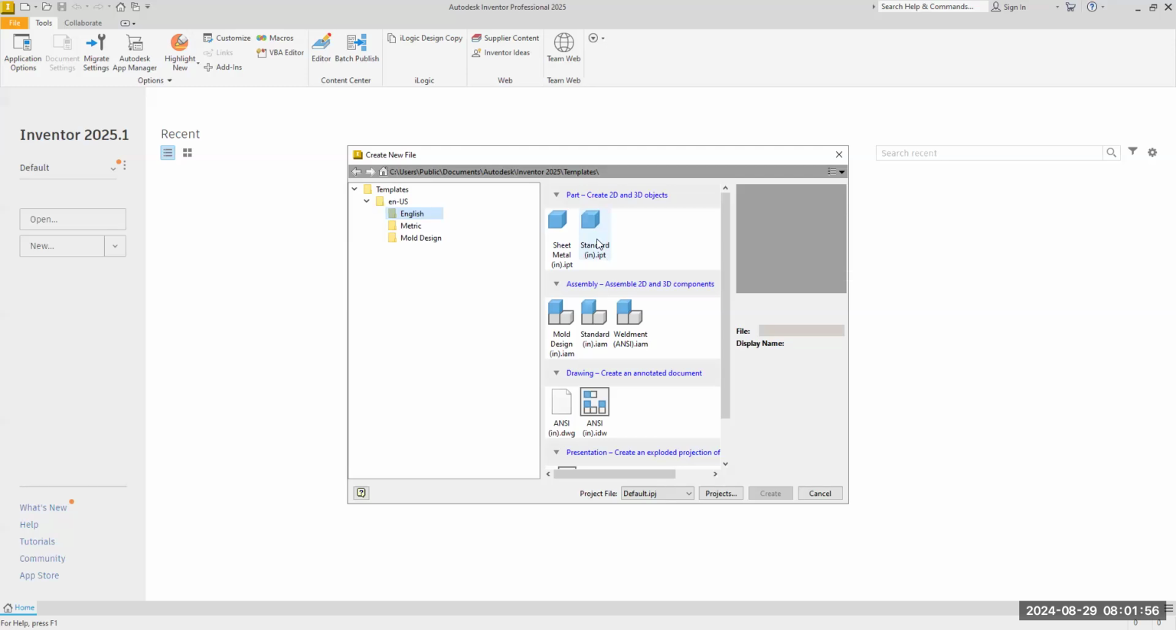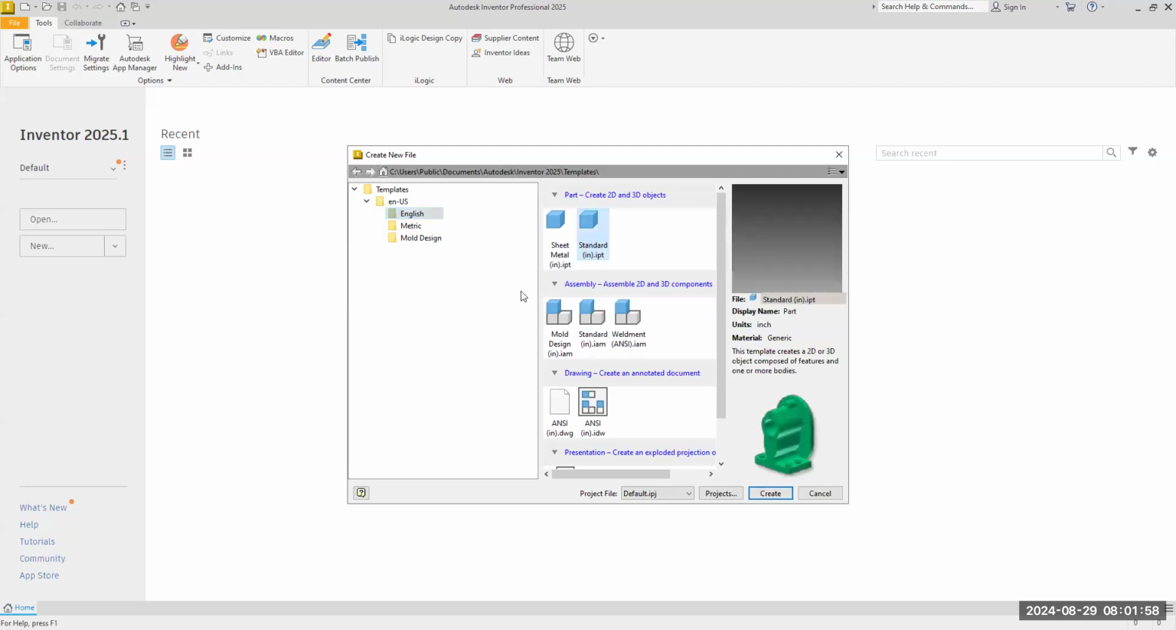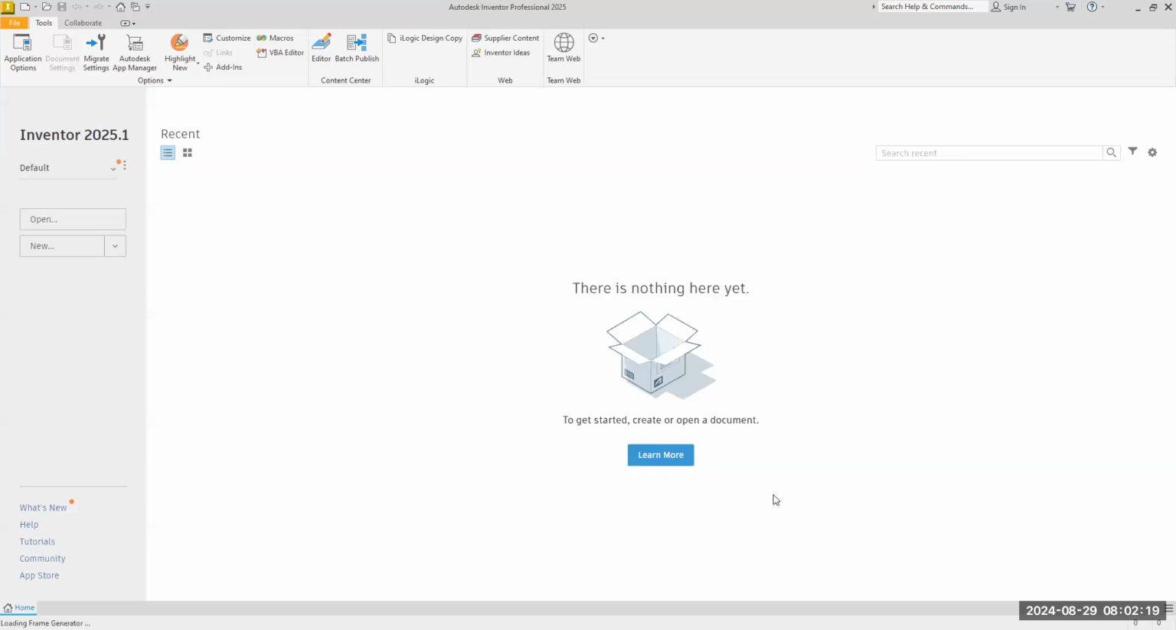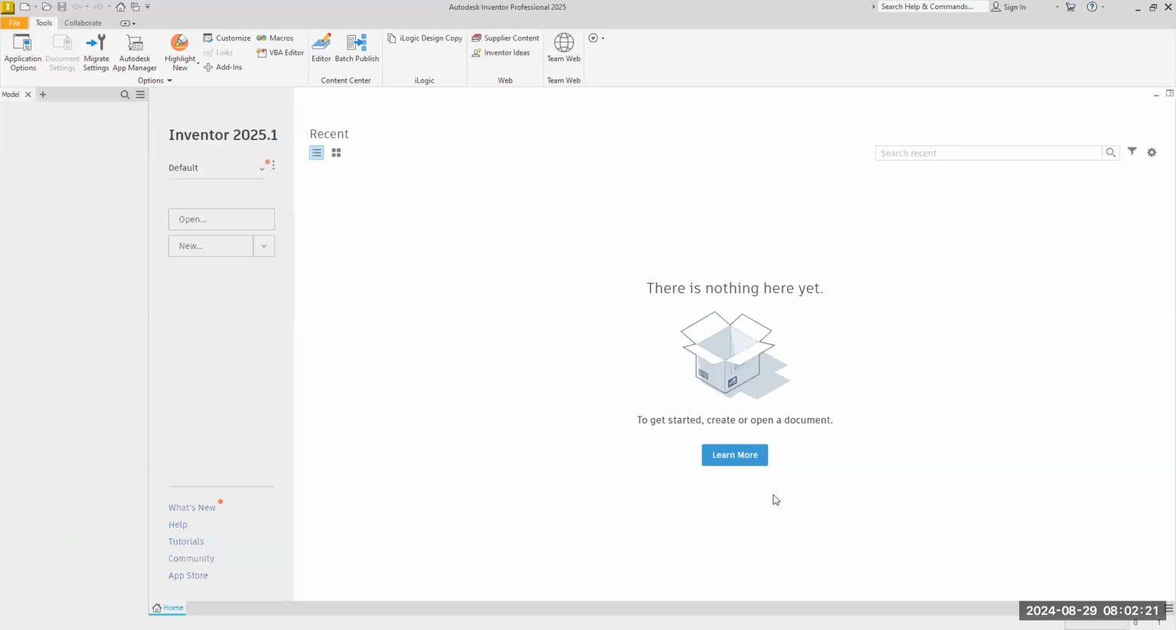And that's the way you have to do this first. You have to start off by making a part, and then you can make a drawing from the part. So that's why I'm selecting standard IPT. And I'm going to select create. All right, my good friends, here we go.